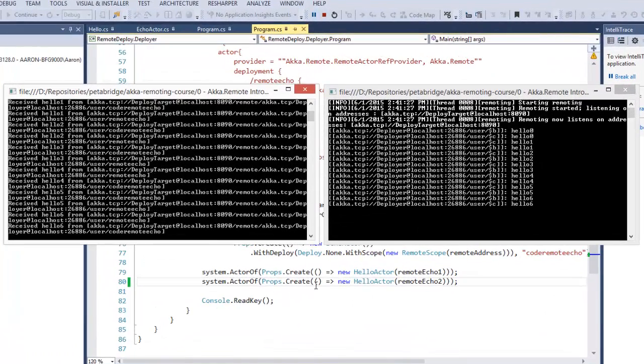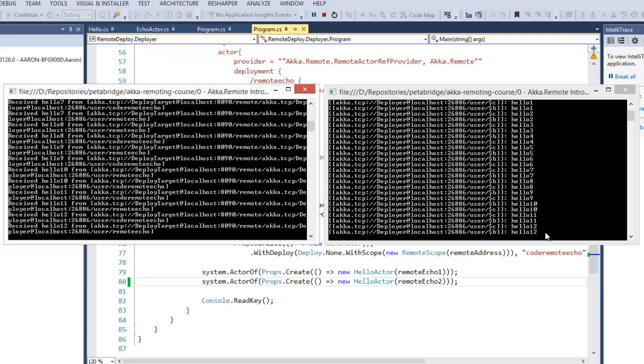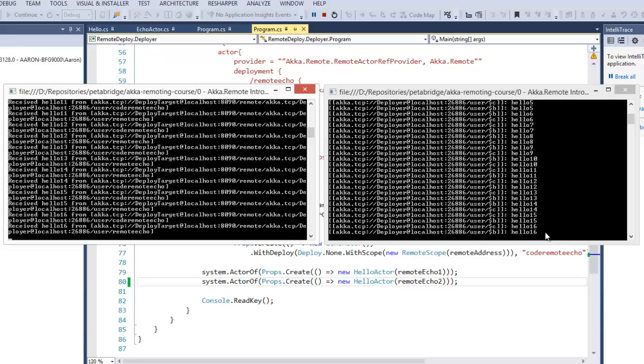Now, one thing you can notice right away is that the deploy target, which had no actors, is sitting here printing messages out. Whoa, what's up with that? And the answer is that we were able to successfully instantiate an echo actor over the network. We instantiated 2 echo actors and 2 hello actors. And you can see here that the echo actor running on the deploy target is printing messages from 2 different actors running on the deployer process.